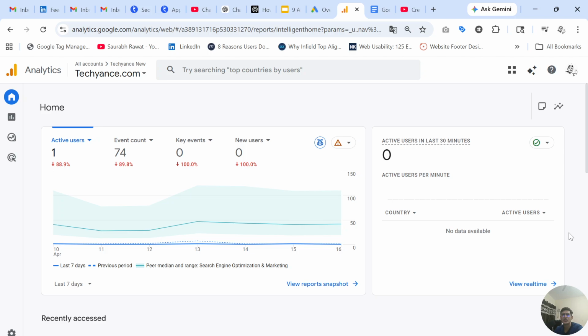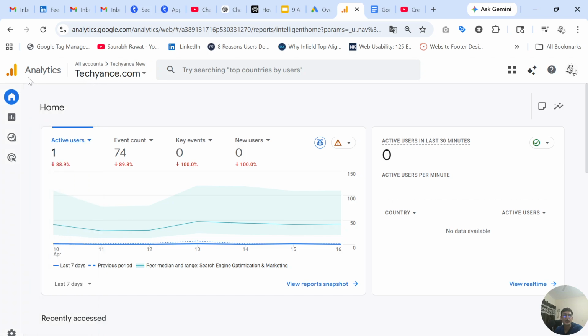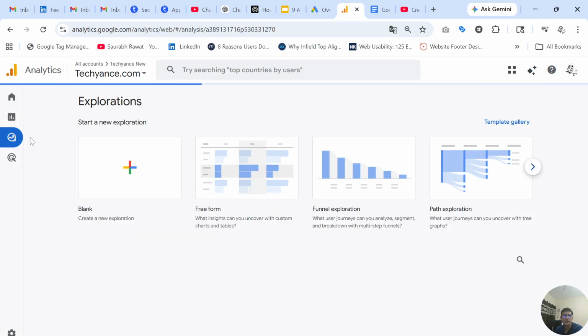Today I'm going to talk about how to create custom reports in Google Analytics 4. These reports can help you to find more metrics and dimensions which can help you to analyze or grow your website traffic and conversions. So first of all, you have to log in to your Google Analytics account, select your account and property, and then click on Explore from this menu.